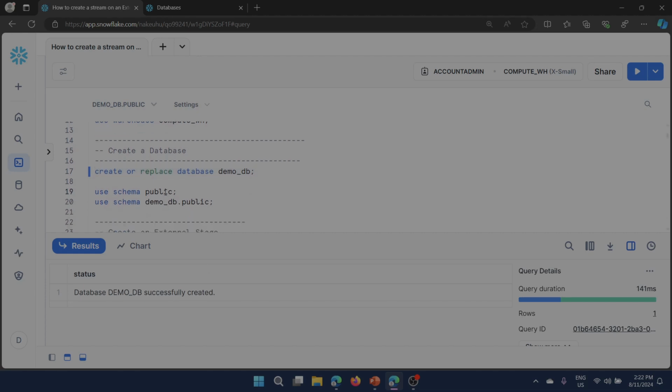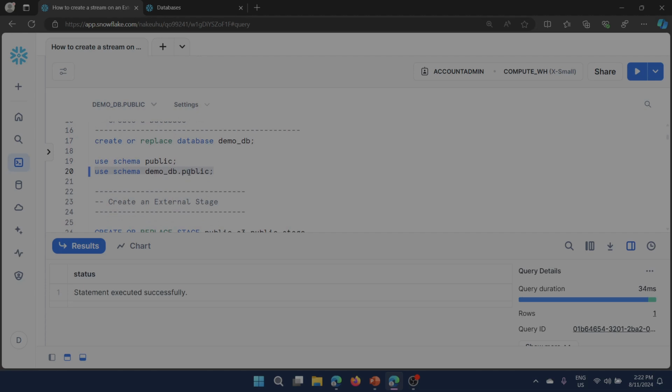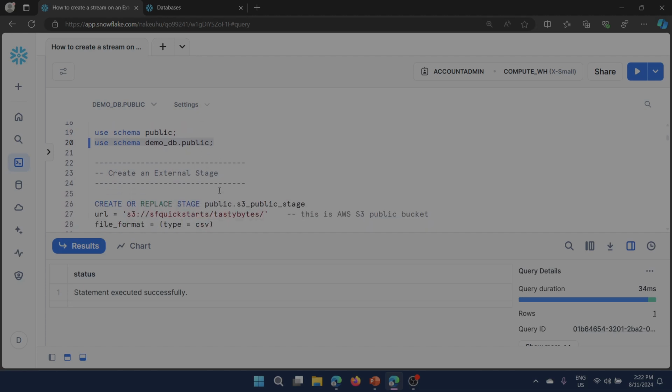This one, I mean, there is no need to execute explicitly, but for the sake of it I'm going to execute any one of the commands. Okay, both are the same. Use schema, or use schema database name dot schema. So I'm going to use the public schema to create the external stages and streams.